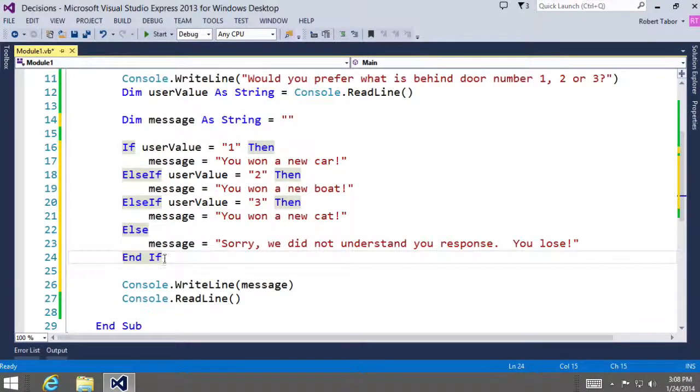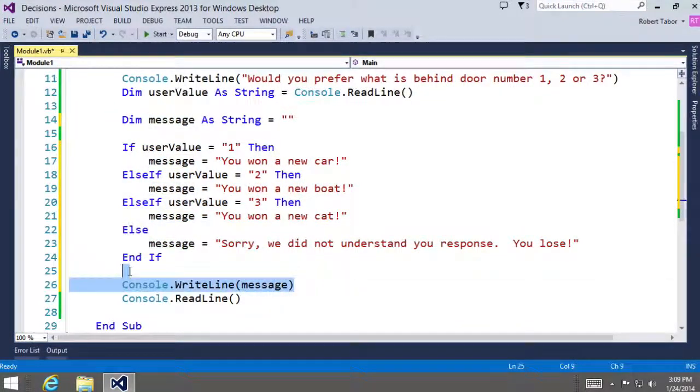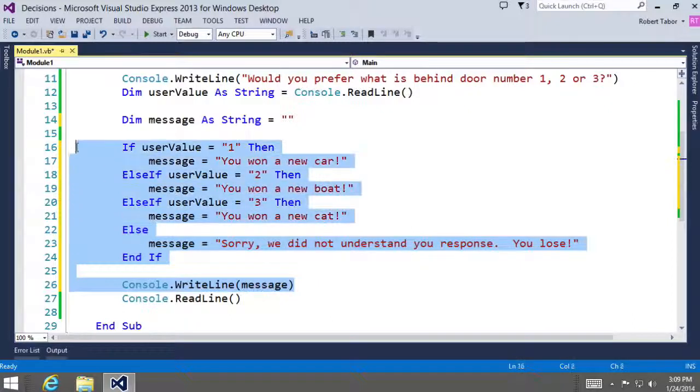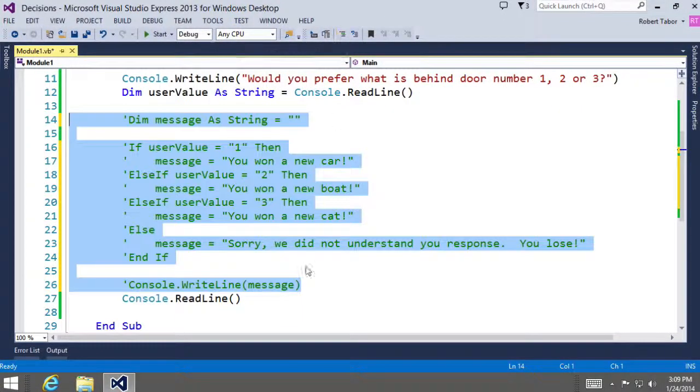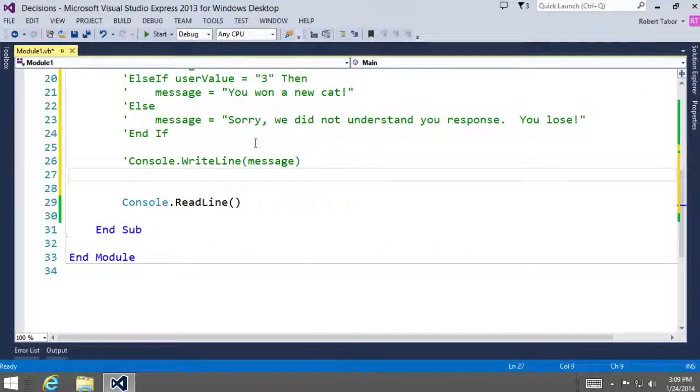Okay, so what I'm going to do is actually select the entire if statement that we created. And actually, let me grab the right line of message, this if all the way down to the end if, and then the dim message as string. I'm going to comment all of that out using the comment out selected lines button on the toolbar.